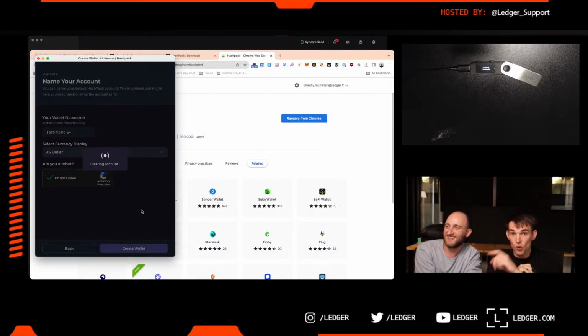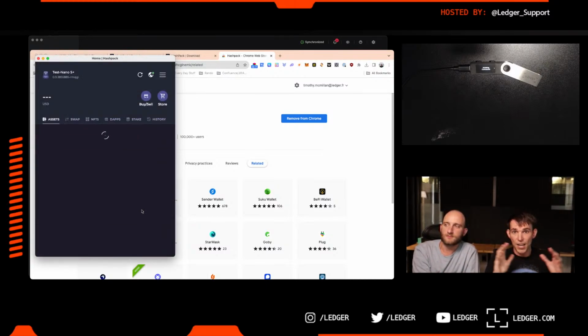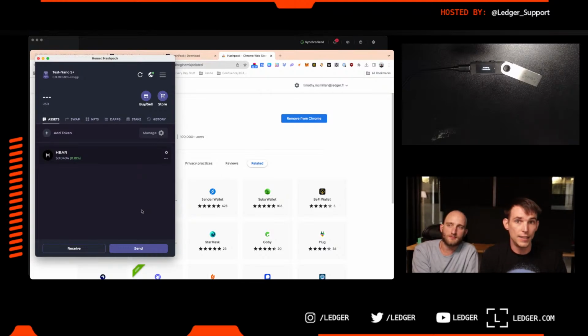So this is actually creating the account on the Hedera network right now. And this is why you can't do it through Ledger Live. Ledger Live doesn't yet have the capability to actually create accounts on the Hedera network because it technically does not use blockchain technology. It's not a blockchain. It's a hash graph network. And I'm not going to go into more detail than that because honestly, I don't fully understand it. It's very complex. But there's a lot of really good videos out there that describe it.